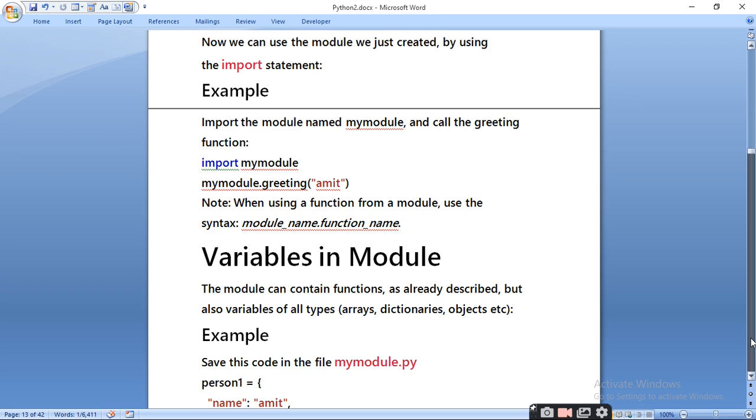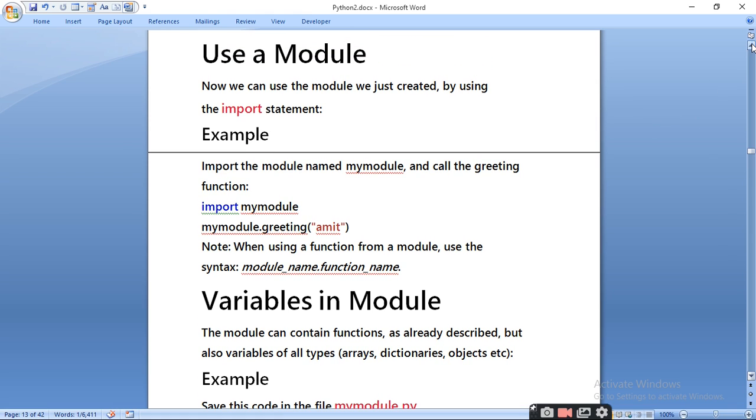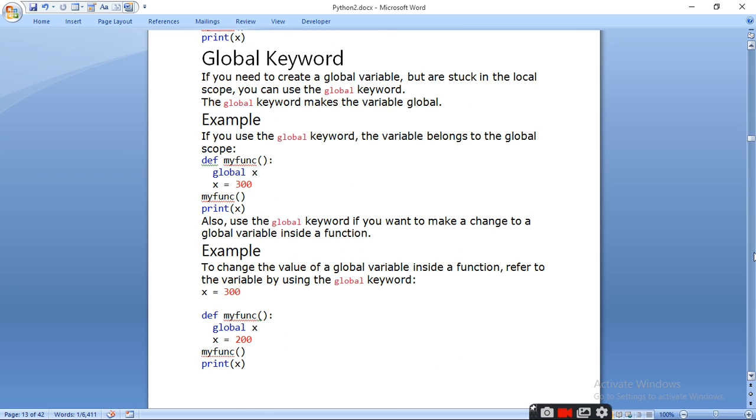Use a module. How to use the module? Now you have made the module, now how to use it? We can use the module we just created by using the import statement. As usual, we use the import statement to call any function or module. So write import mymodule, then mymodule.greeting("Amit"). When you pass the argument Amit, it will print Amit using the module which we have defined previously.